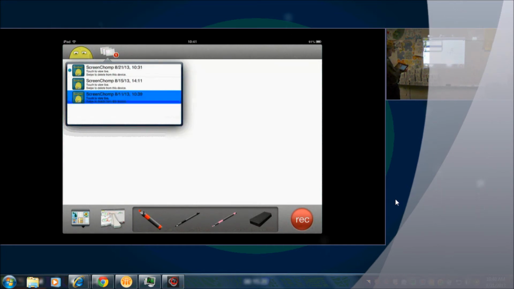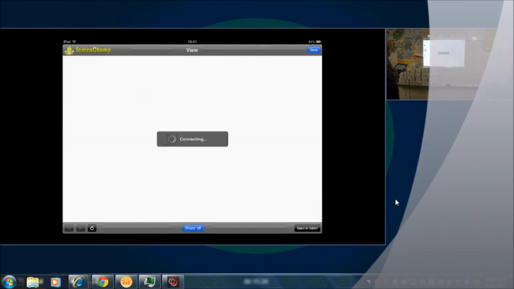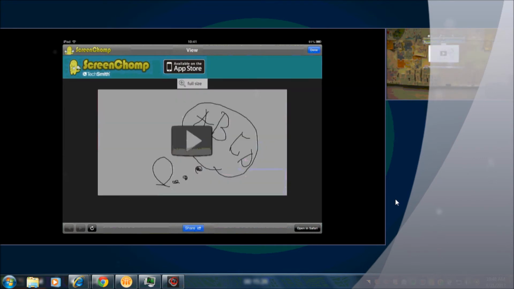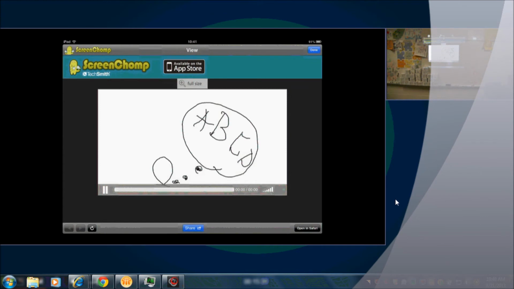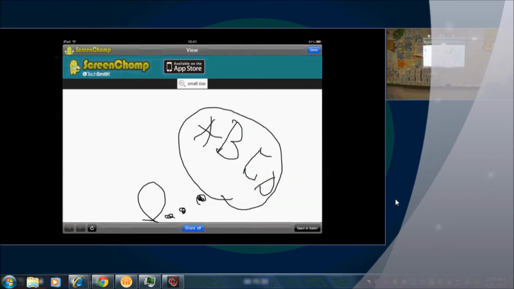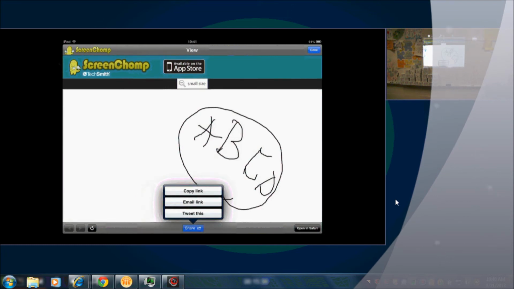Up here in the upper left hand corner are various movies that have been done before. This is one my daughter did in the car on a long trip. If I want to share that, I can click the blue share button and I can copy the link from the web. I can email the project to myself. I can even tweet it.